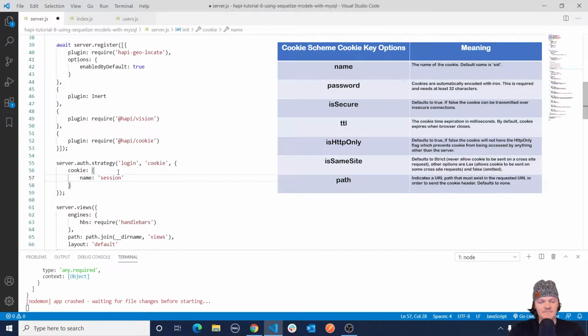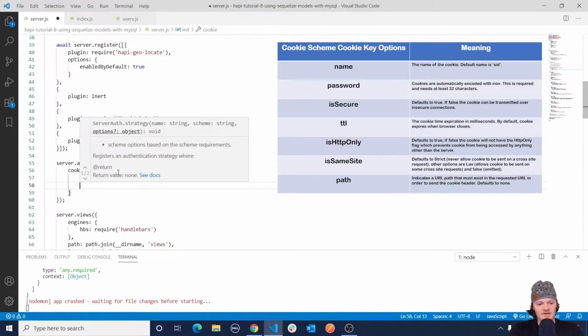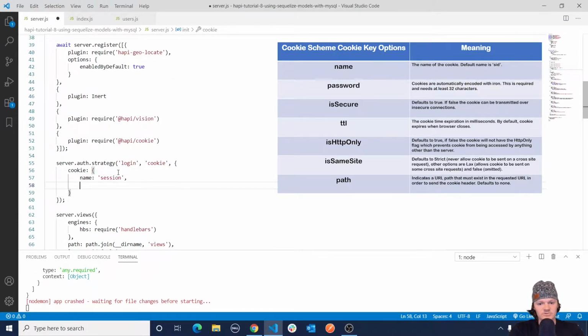I believe that's the same as in the Hapi docs. And then next is the password to encrypt the cookie. So you want the values in the cookie to be encrypted, and this is a requirement for the Hapi cookie plugin. So we're going to do password. And the only requirement for this is it has to be at least 32 characters long.